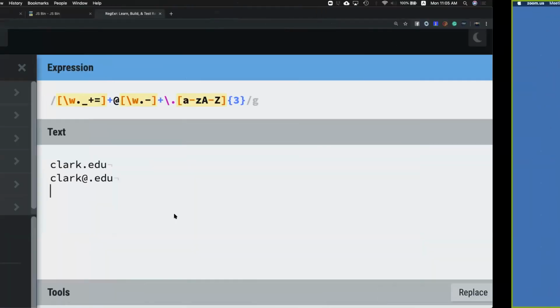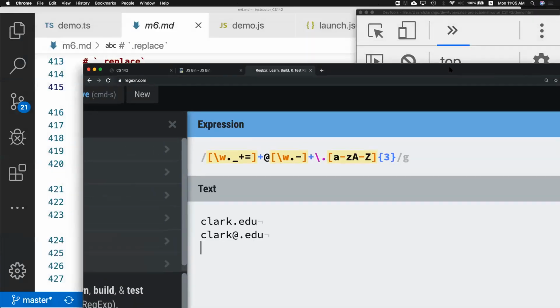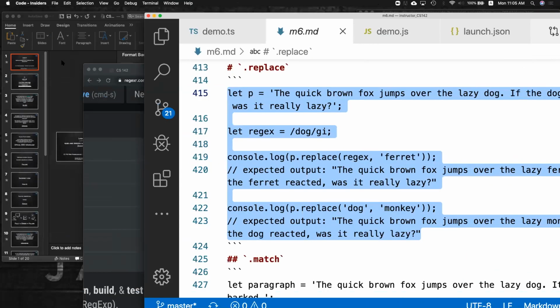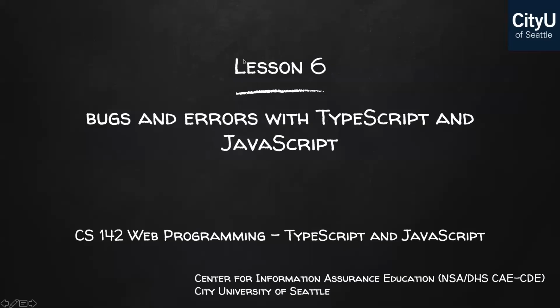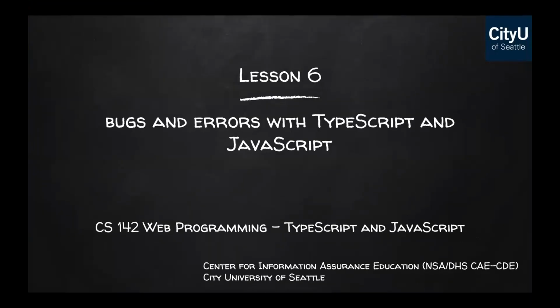Let's see, let's go to our slides for today. It's less than usual. Let's see. So again, let's try to have the concepts drill down.